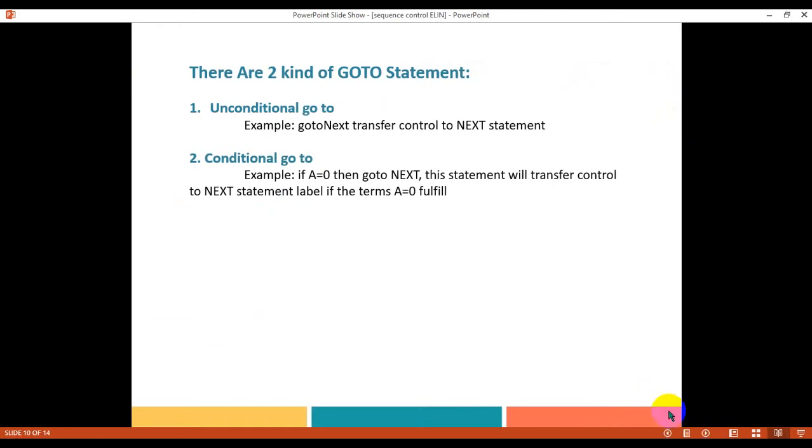In statement level control, there are three kinds of statements: goto statement, common statement, and iteration statement. First we would like to explain about goto statement. Goto statement is divided into two kinds: unconditional goto and conditional goto. For example, unconditional goto is goto next, which transfers control to the next statement. And the conditional goto is if A is 0, then goto next. This statement will transfer control to the next statement label if the term A is 0 is fulfilled.